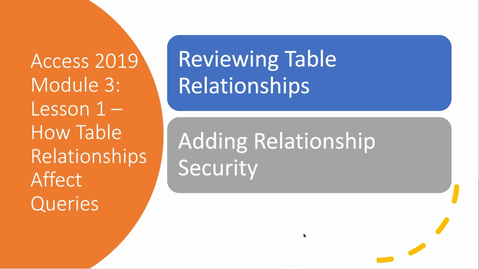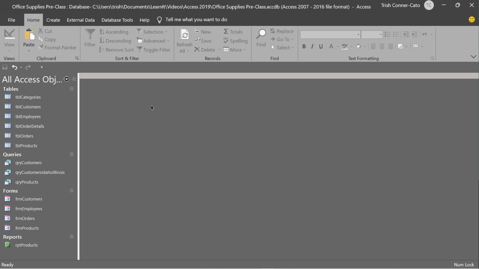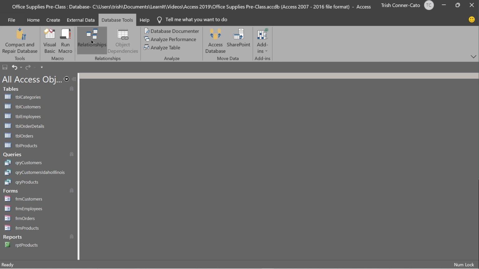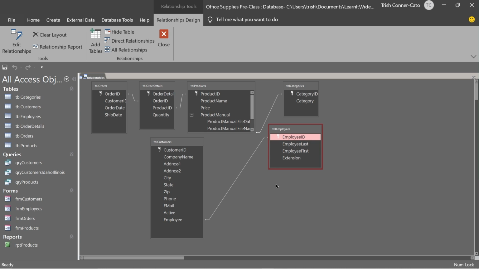The first lesson in Module 3 is how table relationships affect queries. In this lesson, we're going to review table relationships, and we're going to add some relationship security, which I mentioned earlier in the course. So we're going to make our way back to the relationships window, which is on the database tools tab of the ribbon. And this is where we were when we created our relationships.